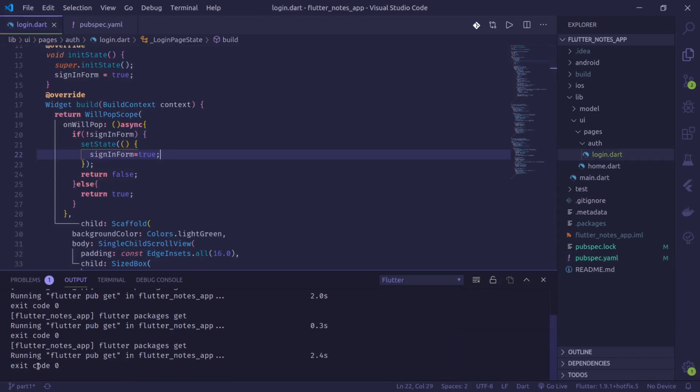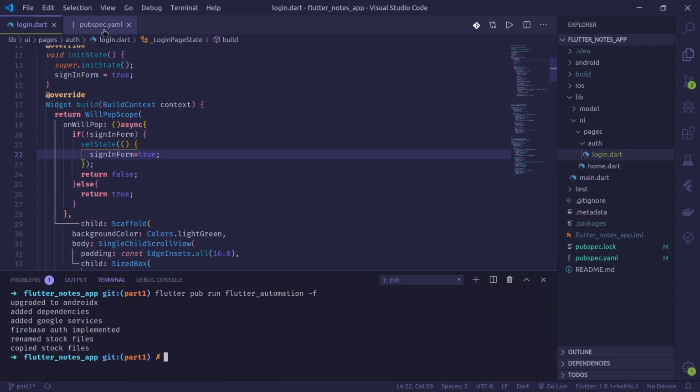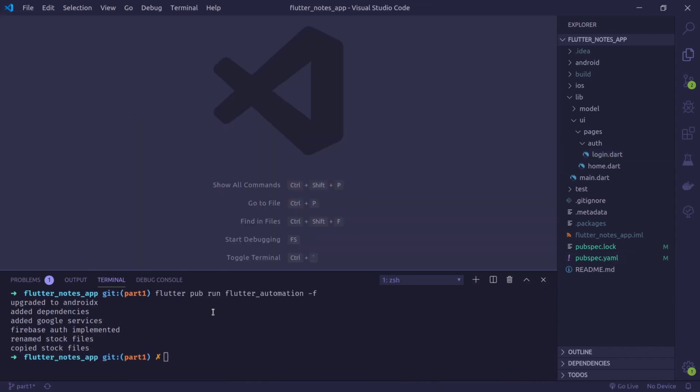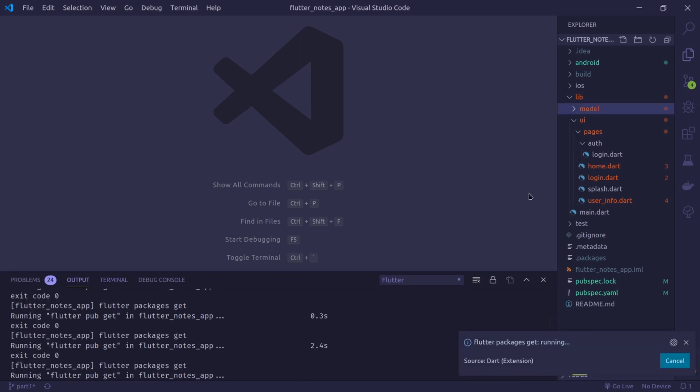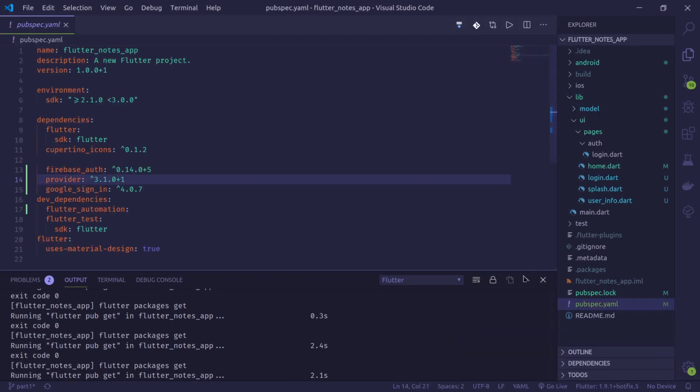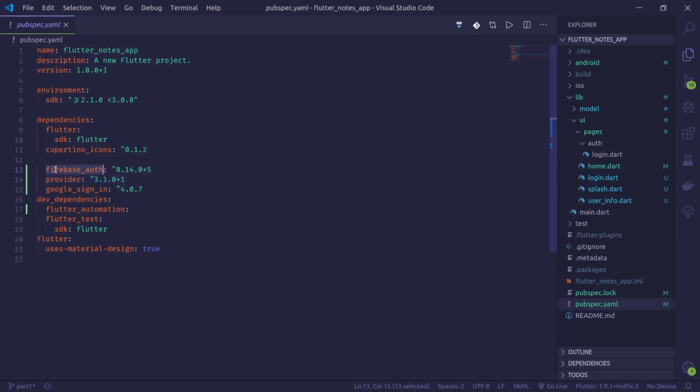Package get is running and it's completed. So now from the terminal, I have already tried this here. What we can do is run flutter pub run flutter automation -f. This -f flag will set up Firebase authentication in our project. If we now check the pubspec.yaml file, there are now dependencies: Flutter, Firebase Auth, provider, and Google sign-in.